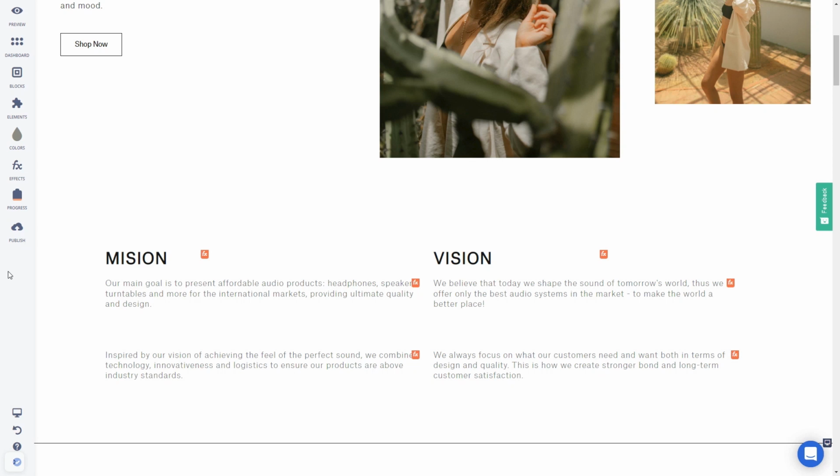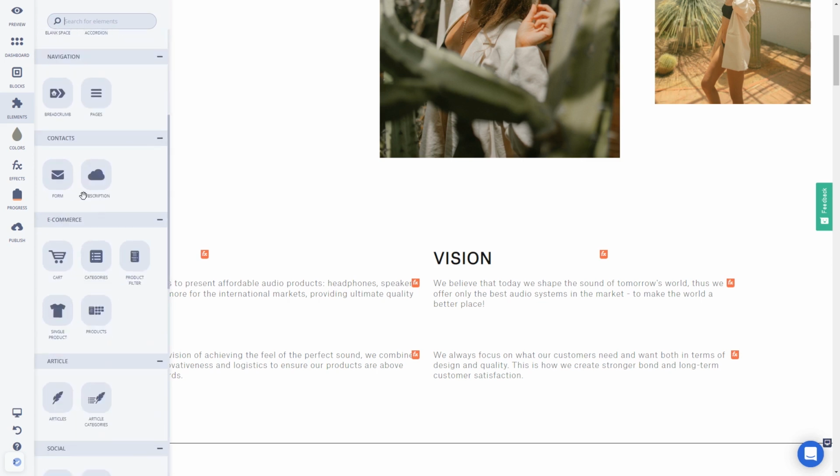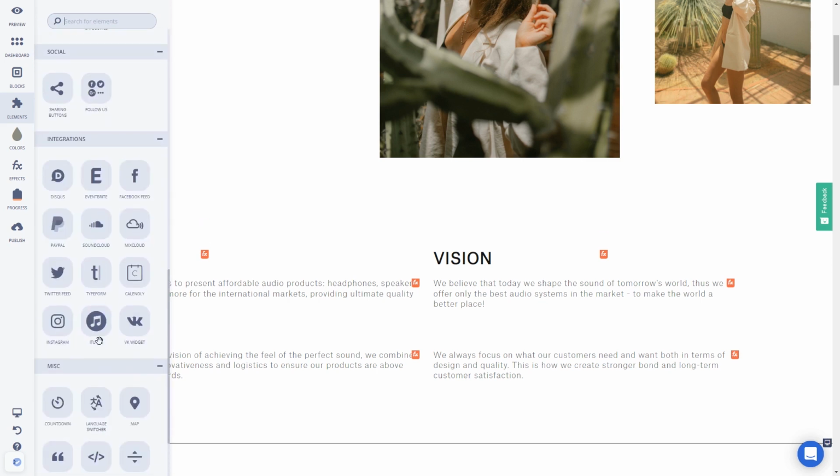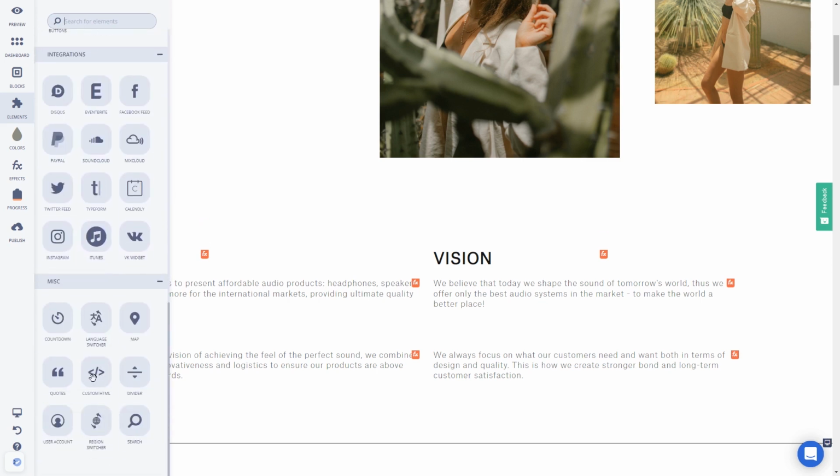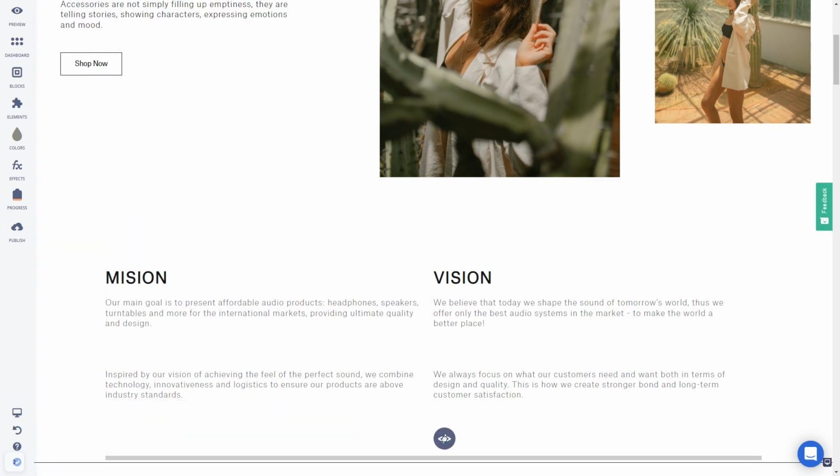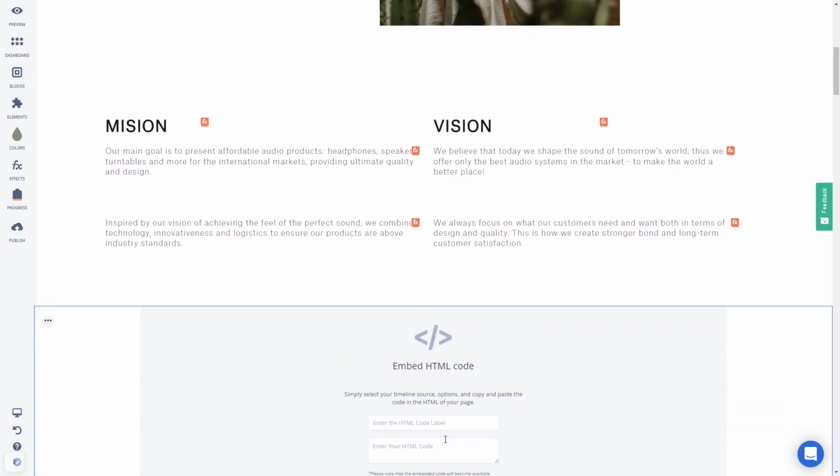Now let's head to the Ucraft editor. Please note, in Ucraft the widget shows only if you connected a domain to your website. In the Ucraft editor, click Elements. In the menu, find the Custom HTML element. Drag the Custom HTML element and place it wherever you wish on the page.